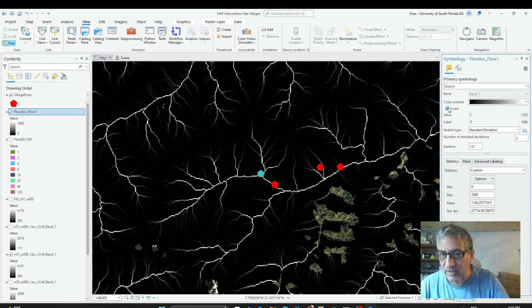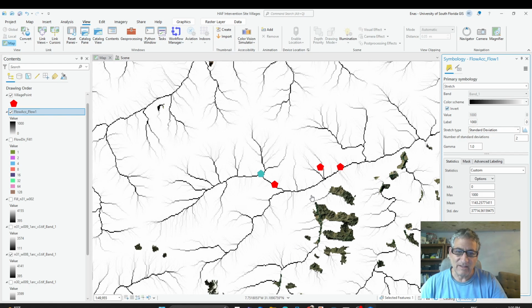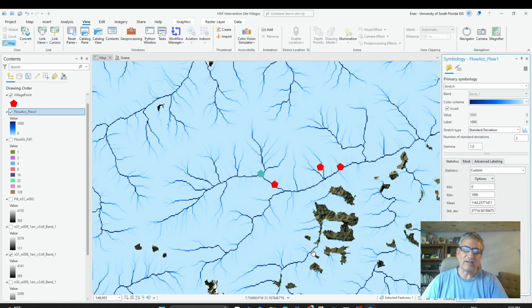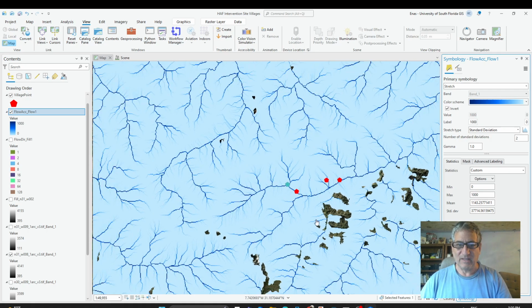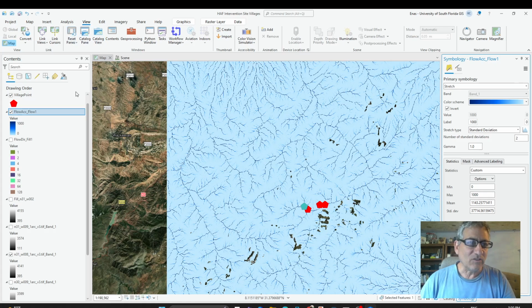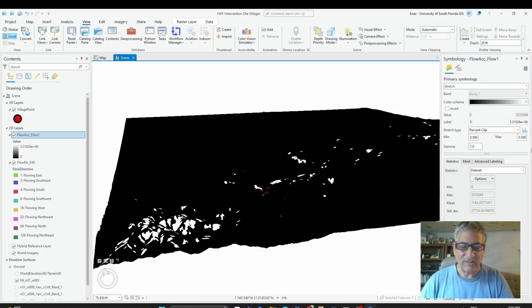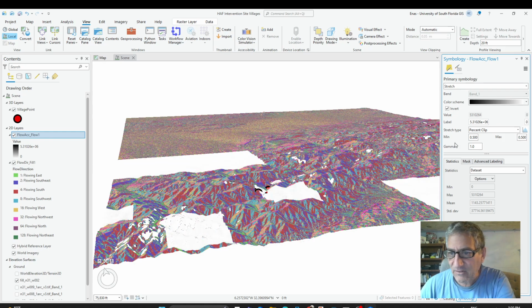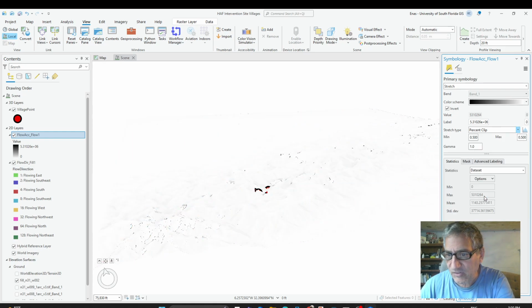So if we wanted to invert it, we'd go like this, and then we see the darker it is, the more flow there is. And we can change the color scheme here to a ramp of bluish, and then we really can kind of see where the water accumulates as a darker layer. We can do the same thing in the 3D scene, but we have to do the same to it. We have to make sure that we're in flow accumulation and that our values are, first of all, inverted. That, second of all, we're not doing percent clip, we're doing standard deviation.